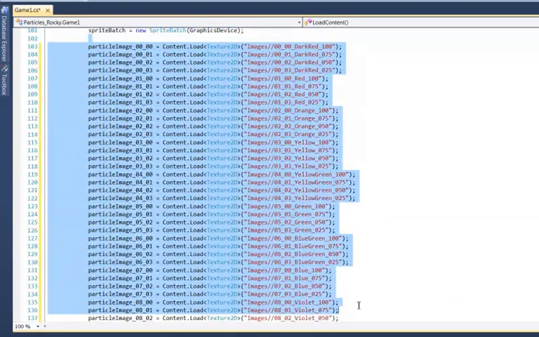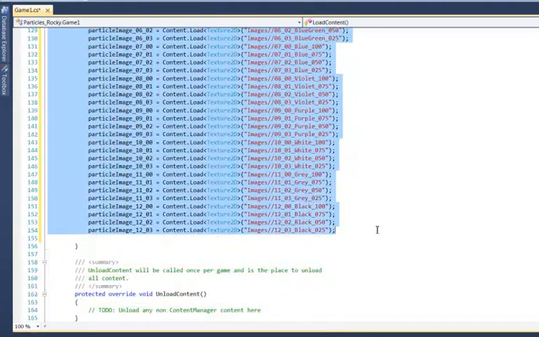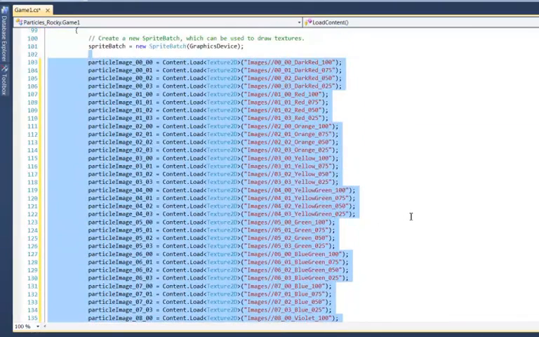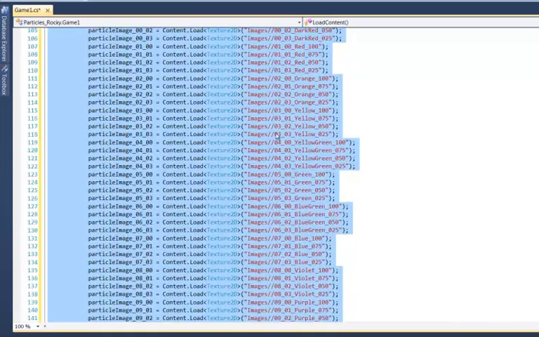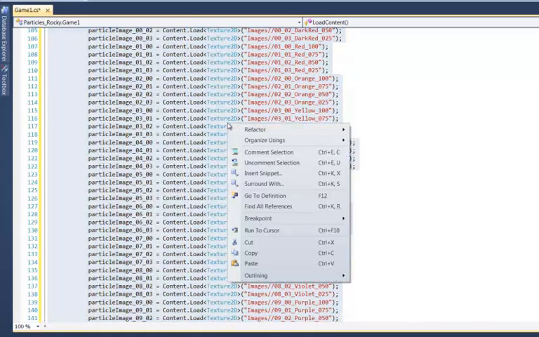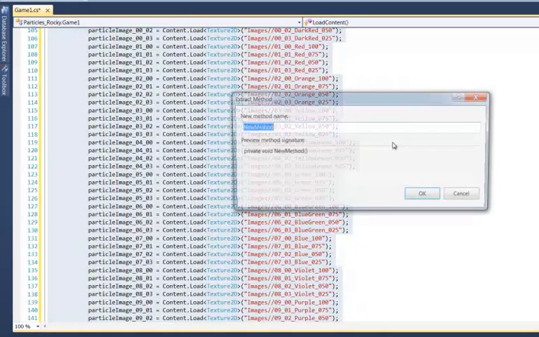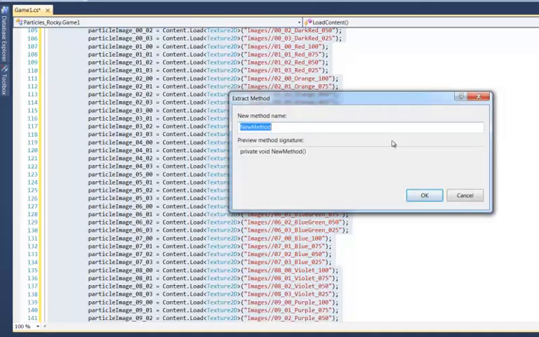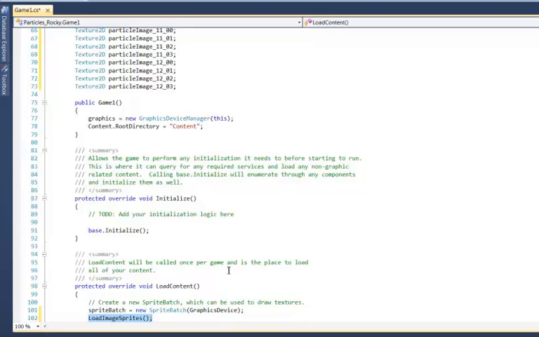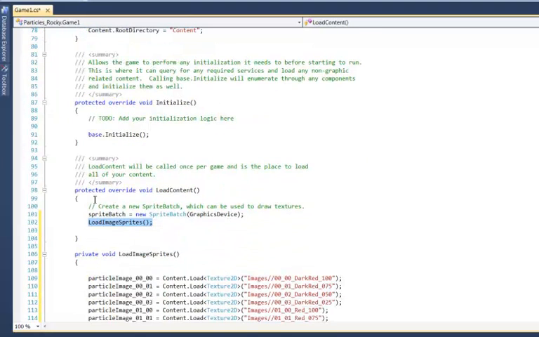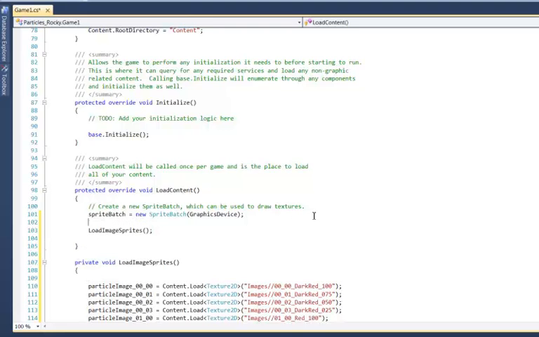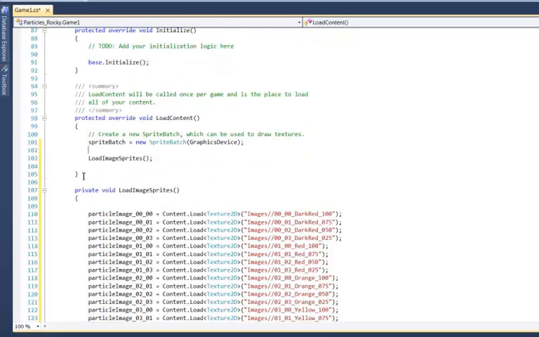So one thing is, this is a lot of lines of code to be here in the load method. So I'm going to move them. So we highlight all of them, then right-click and choose Refactor, Extract Method. And we've got to give this a name. And anything that's not used or a keyword will work, but LoadSpriteImages is descriptive. So there it is. So in our LoadContent, we've got a call to that, but let's give it an extra line here.